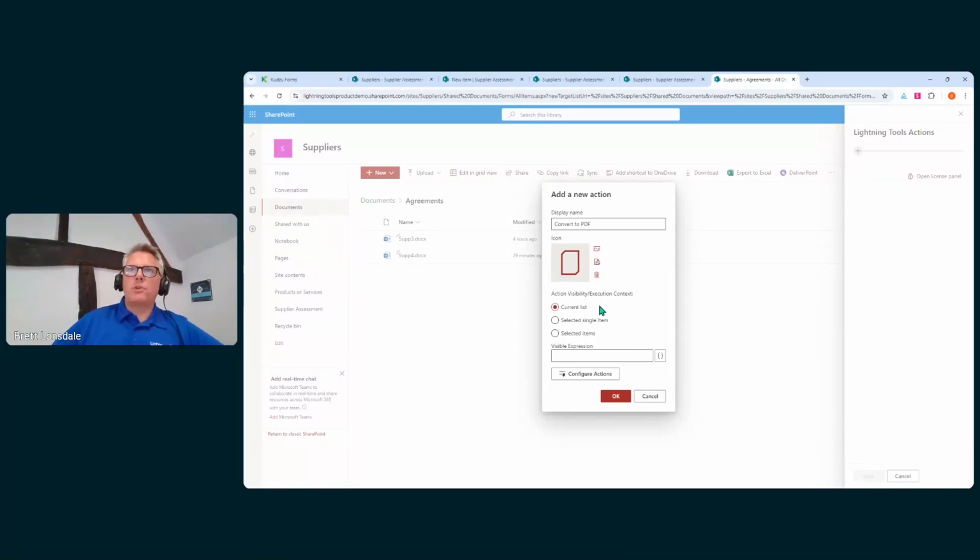And we then have a choice as to whether we want to do this for everything in the list, whether we want to do it for a selected single item, or we can also select multiple items as well. So that will give me the selection handle over on the left-hand side here, where I could select multiple documents and convert them to PDF in one go. I'm just going to go with a single item at a time.